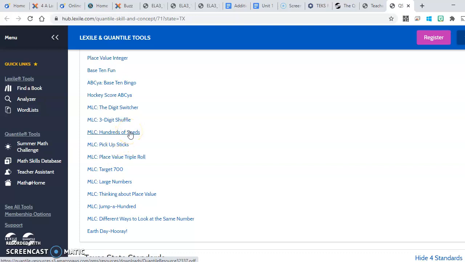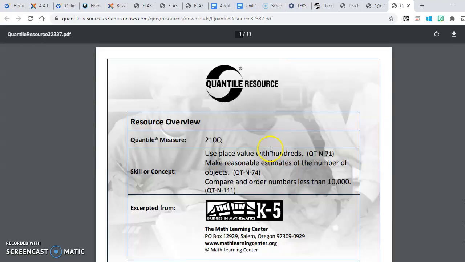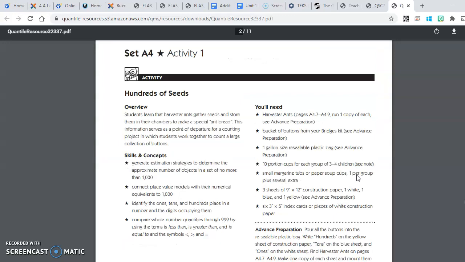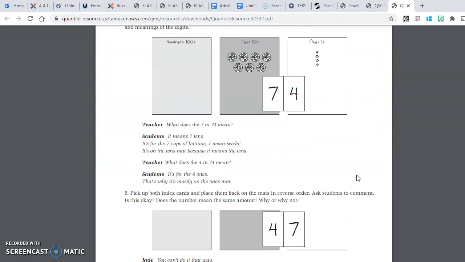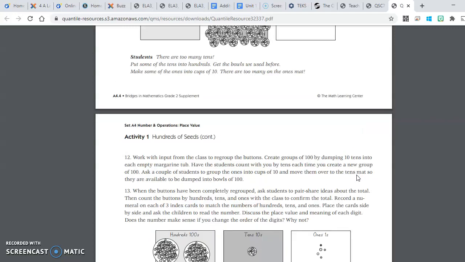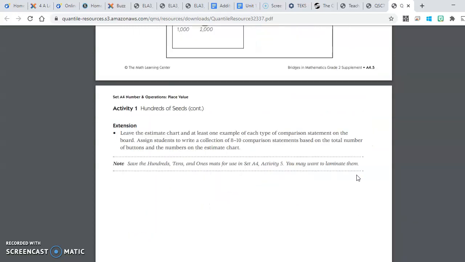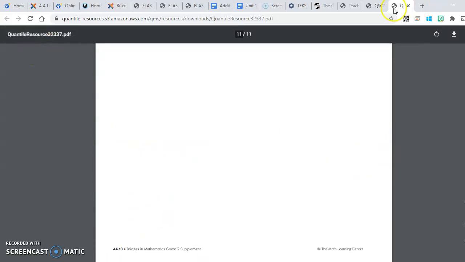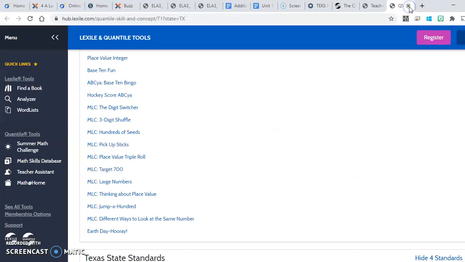So let's say maybe we want to do this activity of hundreds of seeds. This is an actual lesson that you could use in a small group or with a whole group if you were finding that your students were really needing some more understanding about place value and regrouping with tens and hundreds. Okay, there's a whole activity in there that you can print to use. There are some of these that are games.